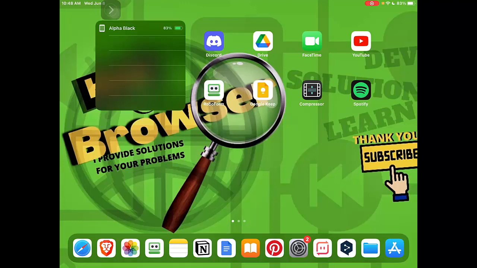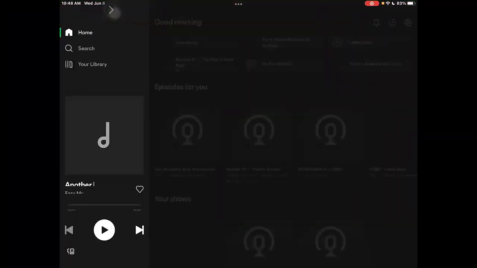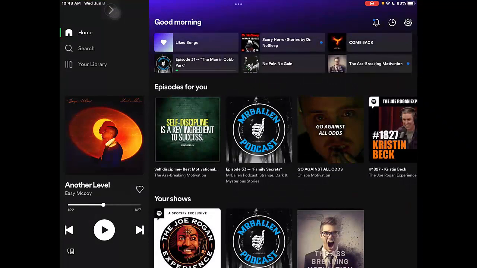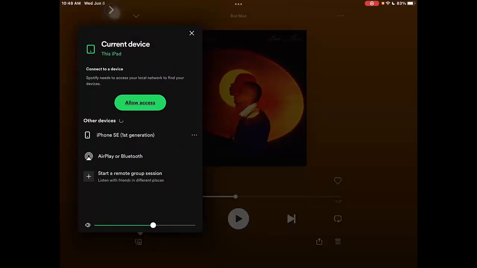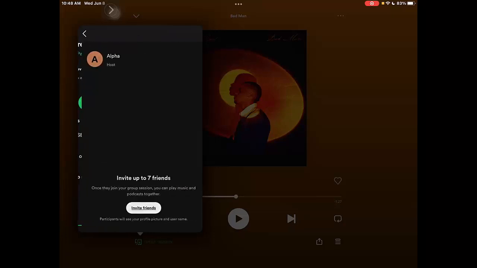So now let's head over to Spotify. And now, let's say I would like to listen to this song with my friend. So what I need to do basically is to tap on this computer logo right here. And then as you can see, we have here start a remote group session. So now listen with your friends in different places. So please tap on start a remote group session.